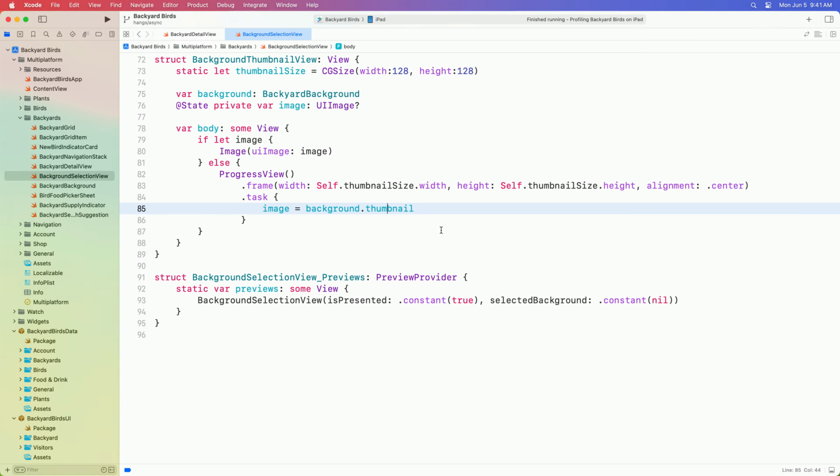Because in our case, we are already in an asynchronous context and it's easy to make the thumbnail function non-isolated and asynchronous, we are going to pick option 1. Here we have our thumbnail loading code. The issue is that this task will execute on the main actor due to inheriting the main actor isolation of the body getter, and as the thumbnail getter is synchronous, it will also stay on the main actor.